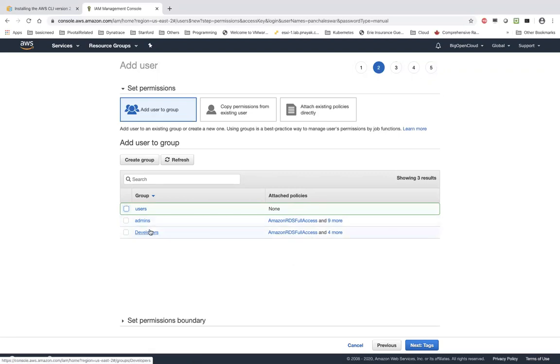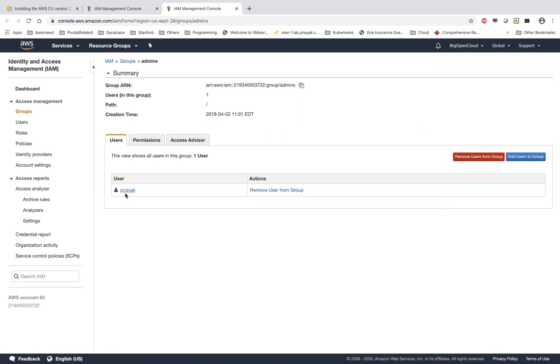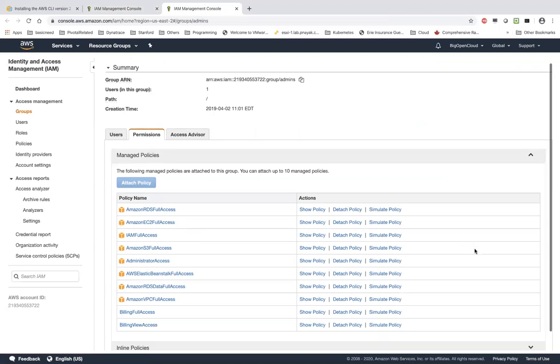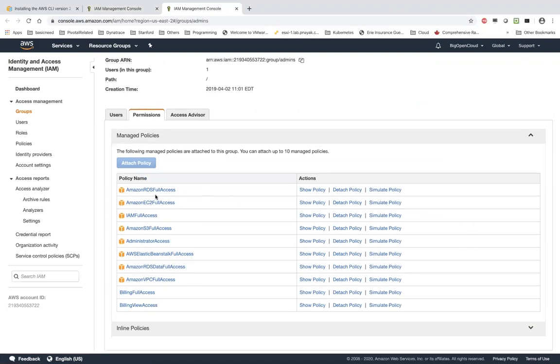Okay. So admins and developers, what I have done. Admins, if you see this group, P Nayak is already admin. And these are the permissions I have already applied to them. If you see here, I have allowed almost every admin level access: RDS full access, EC2 full access, IAM full access, S3 full access, administrator access, almost all the billing full and billing view access, VPC full access. Obviously not all, but whatever I need, and later I can add more.